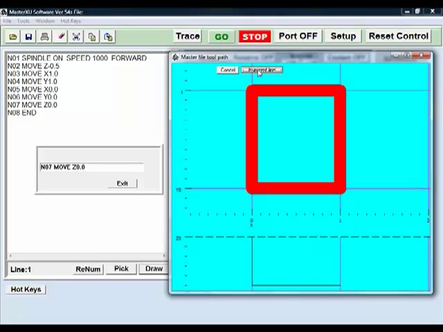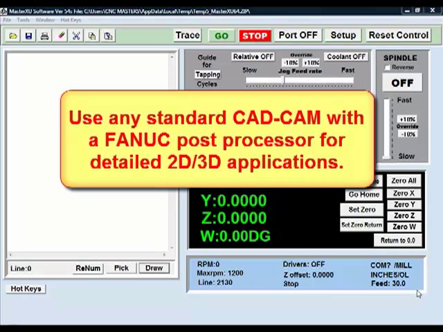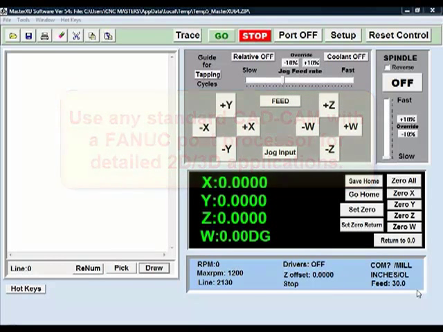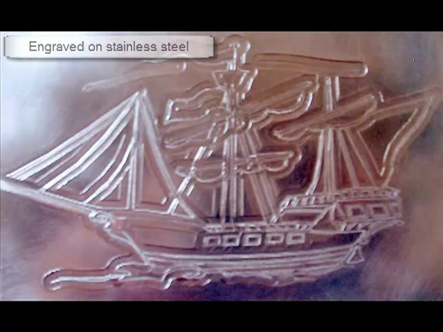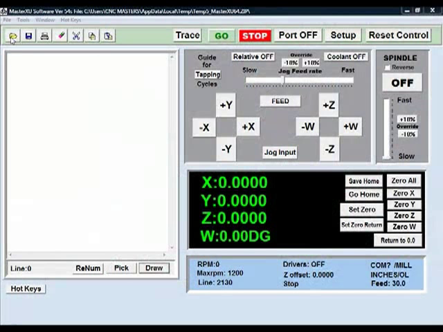In addition to creating programs in conversation mode, such as the 1-inch square we just did, the Master software can read FANUC-style G-codes from any third-party CAD/CAM software with the correct post-processor. In this example, we have an intricate 2D engraving design of a 19th century ship that we have generated using a CAD/CAM. The Master uses standard Windows commands.